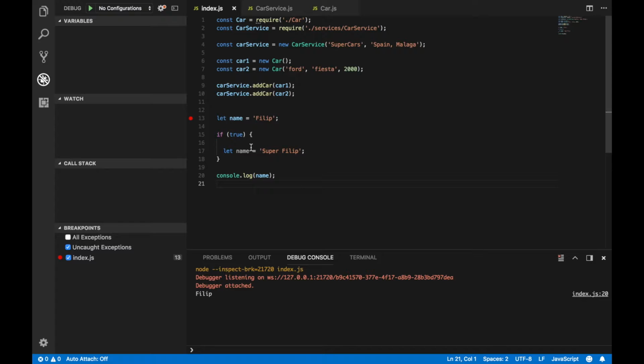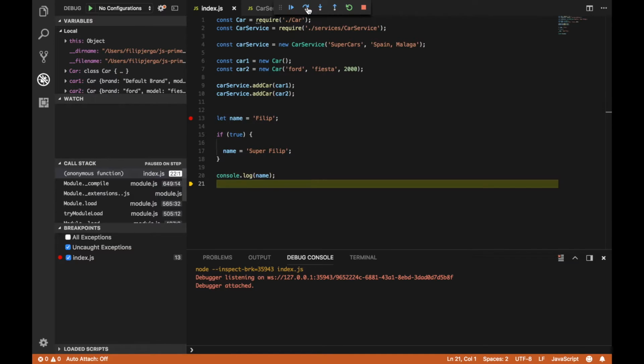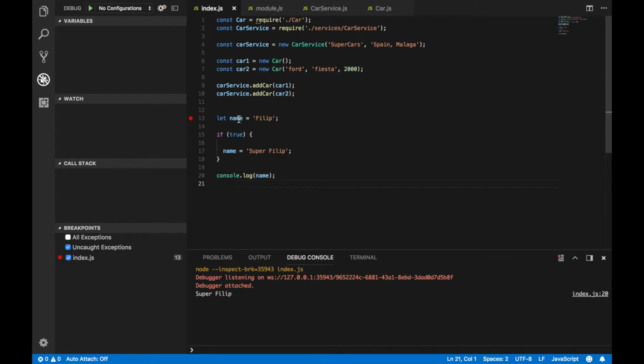Right, and let and const are ES6 features. Var belongs to vanilla JavaScript. Okay, and now let's try something else. Let's remove this let from the if block, so just like this, and console log. Let's run it, and forward this, and now you can see we are consoling out super Philip. Because we are using the same variable, we are not creating a new variable in this scope by let. So I'm referencing exactly the same variable I created here, I just changed the value inside.